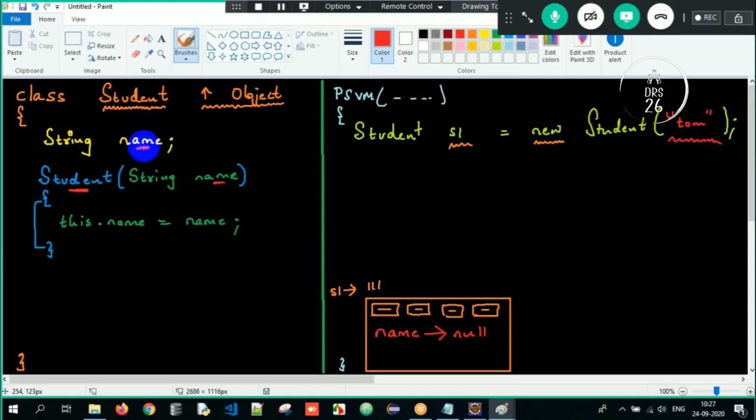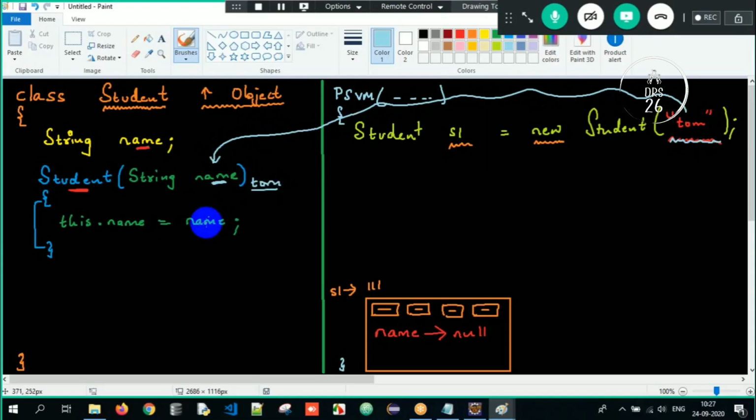Got it? Done. And then simultaneously, what is happening? The constructor is also getting executed. The constructor, Tom goes here. It goes here. What is the name here? The name is Tom over here. This name is nothing but Tom.